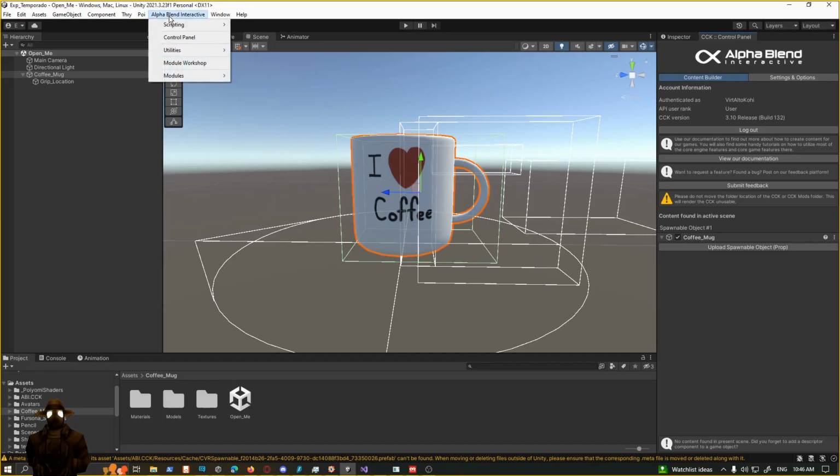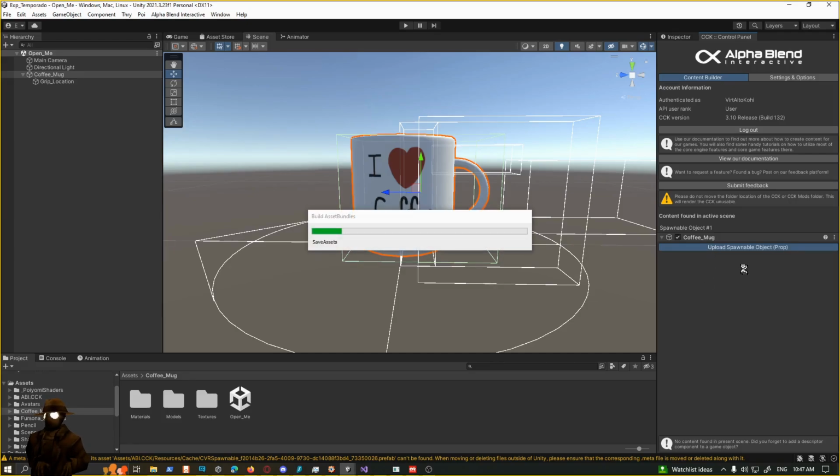Now, obviously, you'll want to bring up the CCK control panel, which you can easily find in the Alpha Blend Interactive menu, and you just click the control panel, it'll bring this up. You log into your account, and then here you can see our coffee mug prop, or the prop that you are working on. If everything is good to go, you can just hit upload spawnable object prop, and Unity will take care of things so that you will be able to upload your prop.